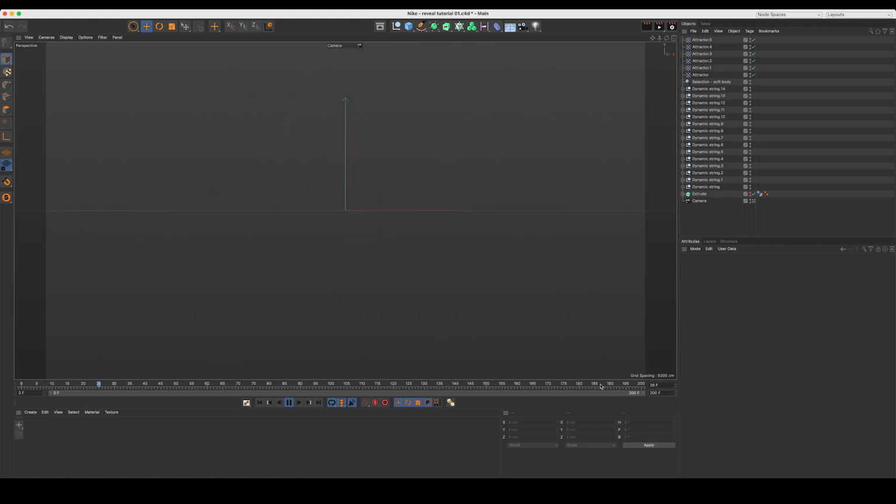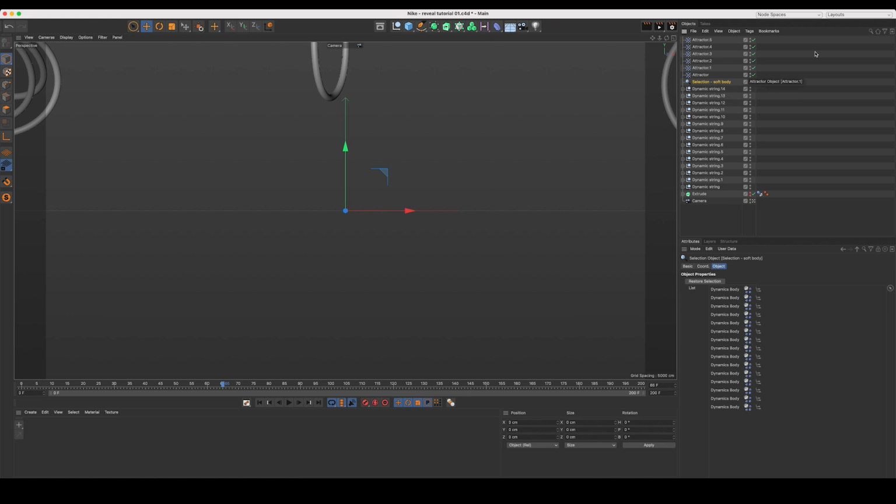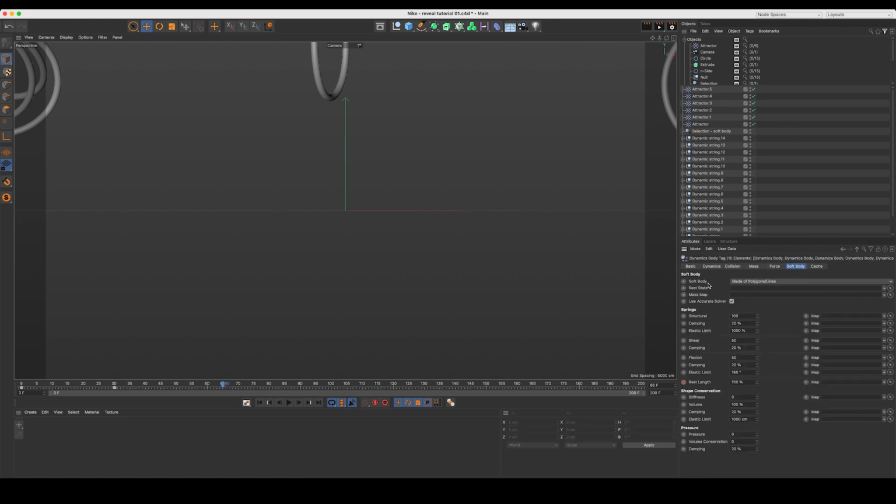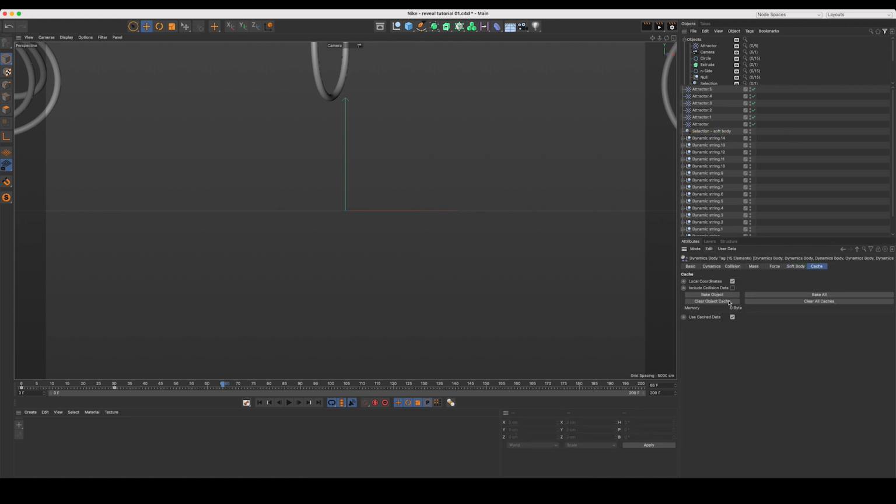Just going to bake this out for a second so we can scrub through and see what we're looking at. Jumping into our selection tab, I just restored the selection of all our soft body dynamics, came over to the cache tab and baked down our object. And now I can scrub through and get a good idea of exactly the animation that we've been able to create.